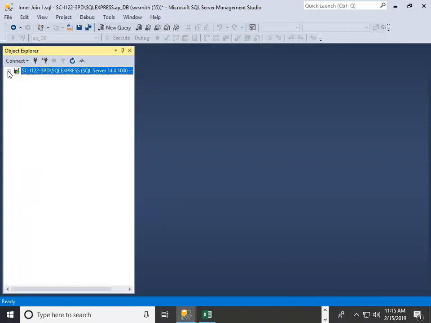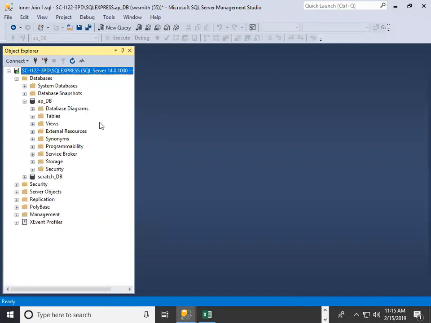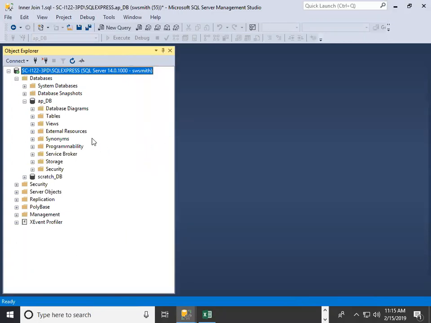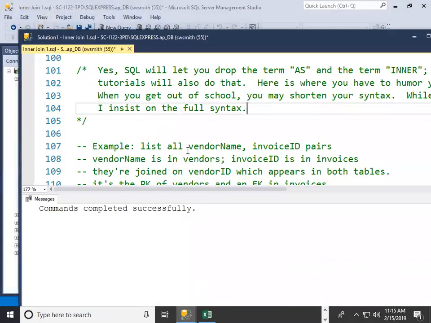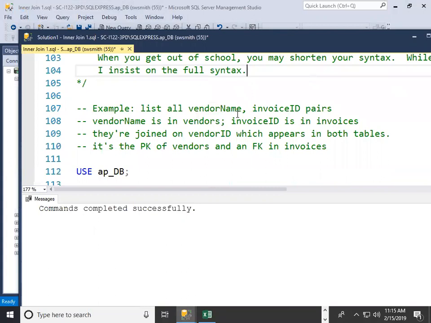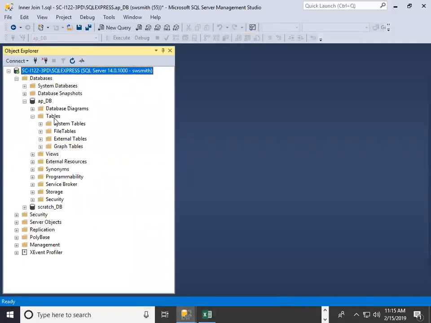It is perfectly legal to go over to your Object Explorer, to go to your databases, to go to your AP_DB. We're not going to be doing a whole lot of work here, but if you want to find out what's in here, you can go to your tables. And what am I asking you to do? We're trying to find something out about the tables. List all vendor name, invoice ID pairs from the vendors. Vendor name is in vendors, invoice ID is in invoices. It is perfectly legal to go over here, and I want to see, let's see, under my tables.